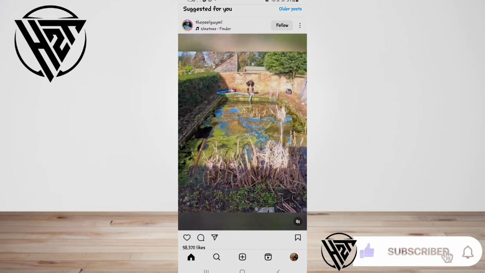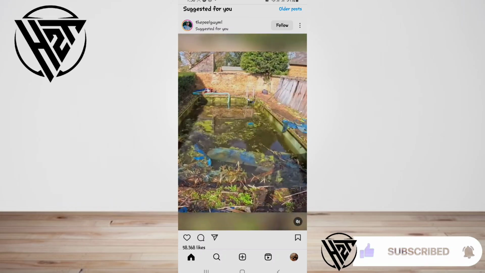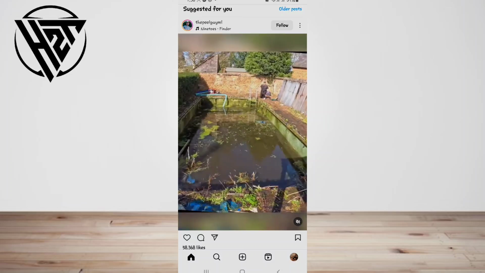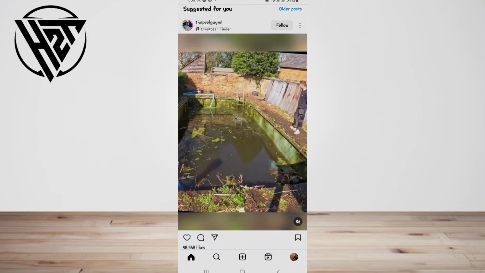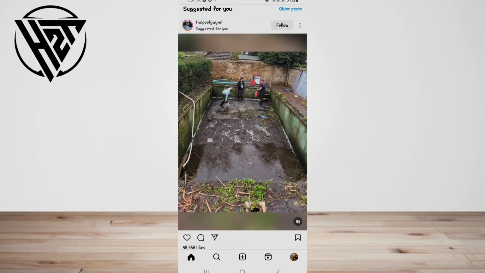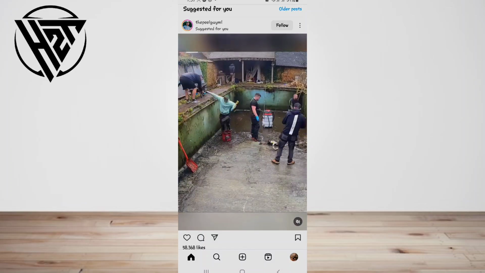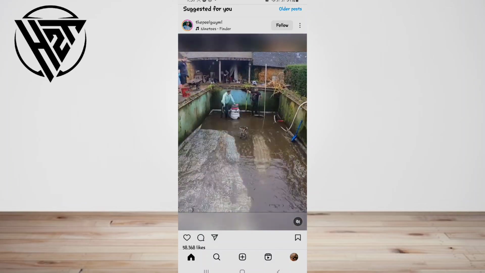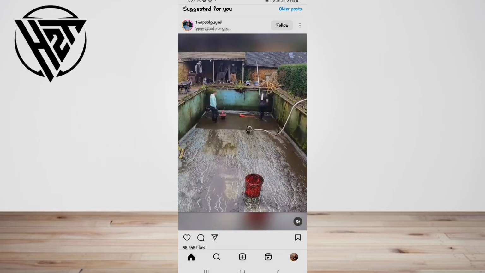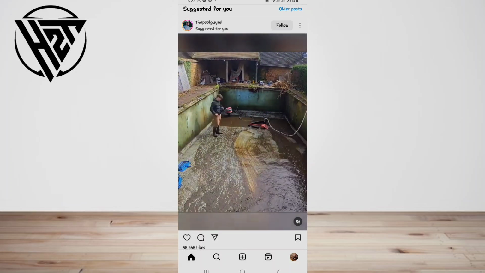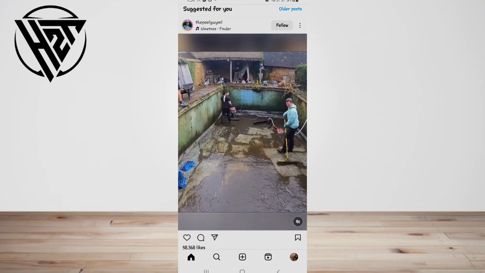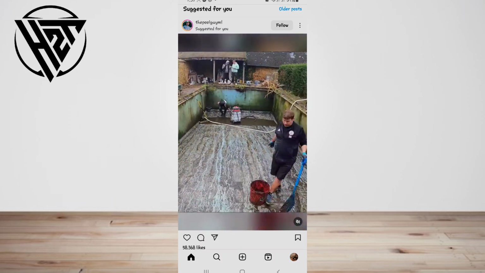Today I'm gonna show you how to hide story views on Instagram. First, use the airplane mode trick. The airplane mode trick is one of the simplest and most effective methods for viewing Instagram stories without revealing your presence. Here's a detailed breakdown of how this trick works.